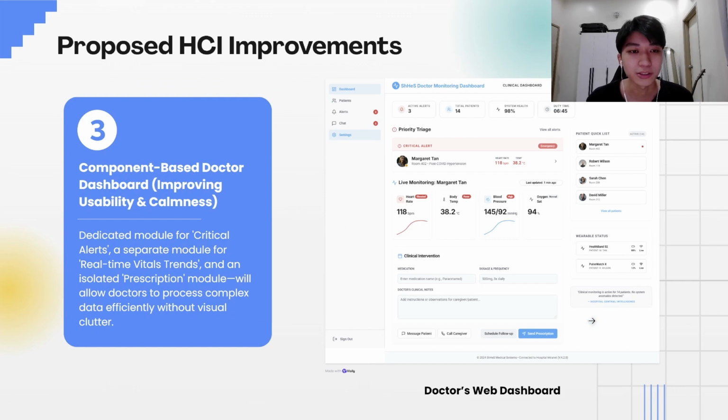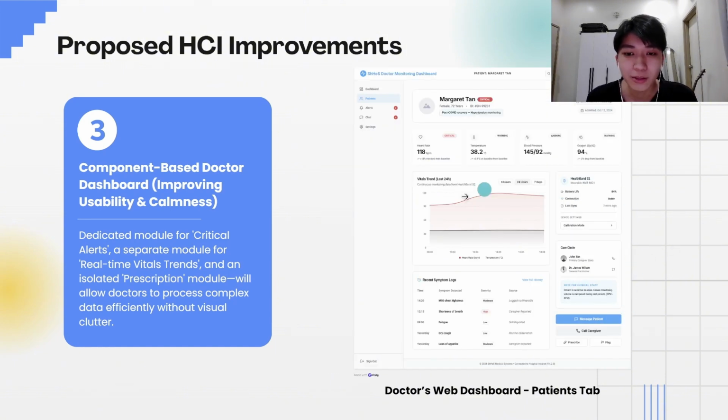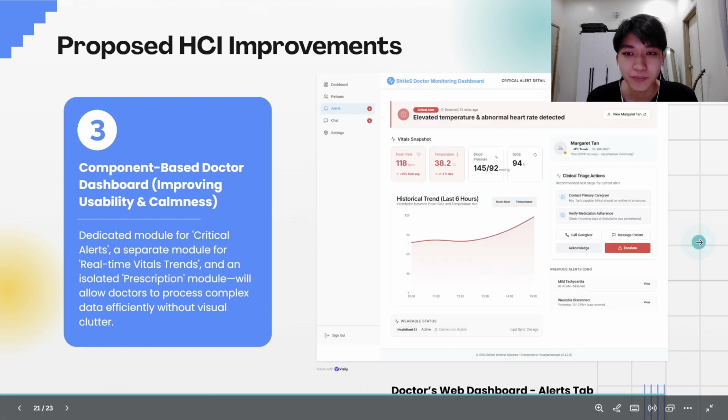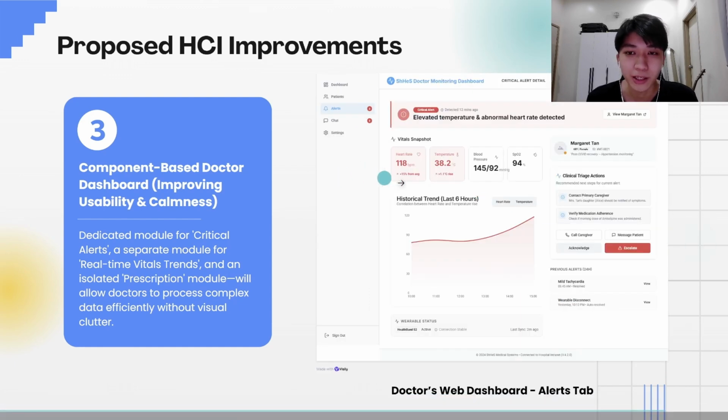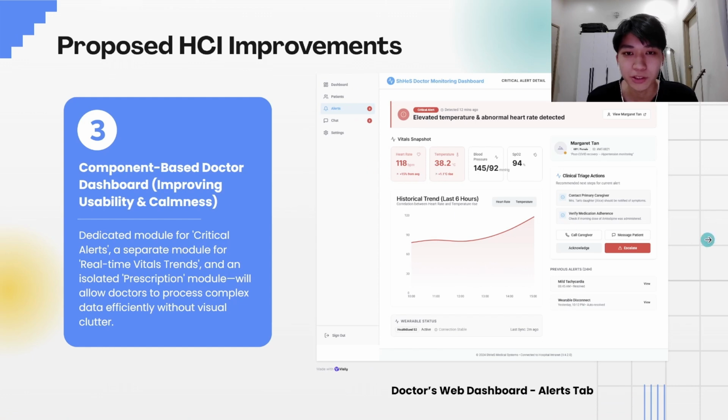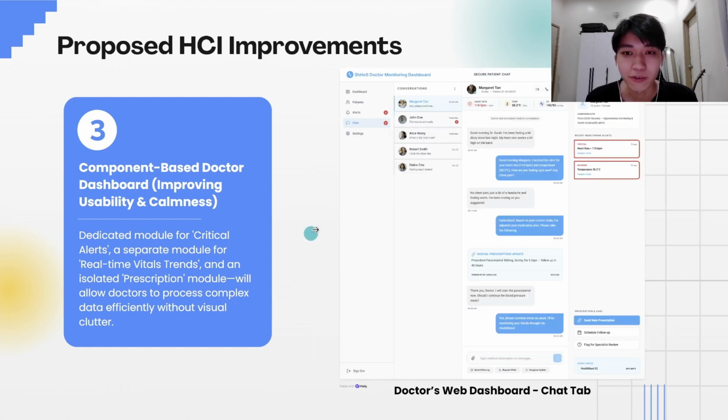And the third improvement is the component-based doctor dashboard. There are three modules: the critical alerts module, real-time vitals trends module, and prescription module. These three modules will allow the doctor to process complex data efficiently without visual clutter. Here's the patients tab showing the symptom logs of the patients. And here is the real-time alert page showing the heart rate and temperature of the patients. And here's the chat tab for the doctor to talk with all the patients that he's currently managing.